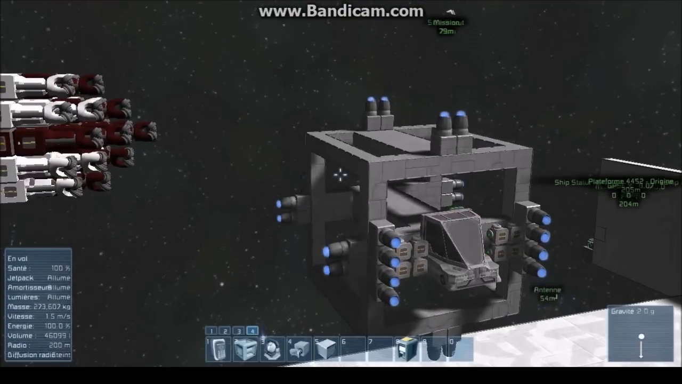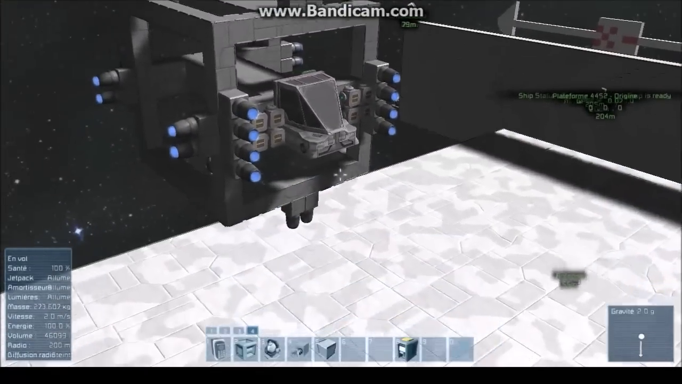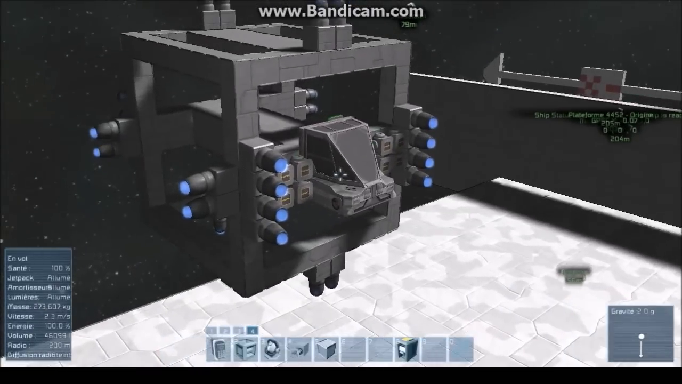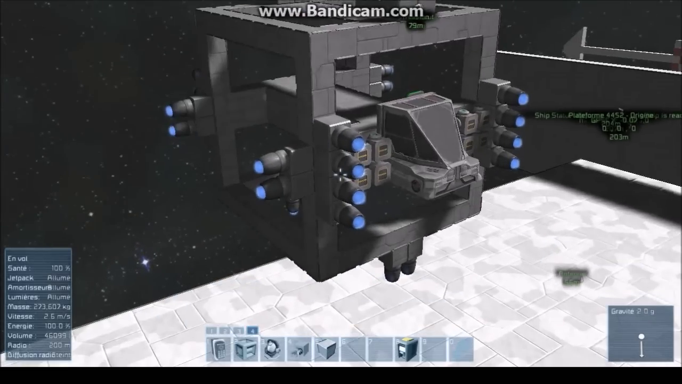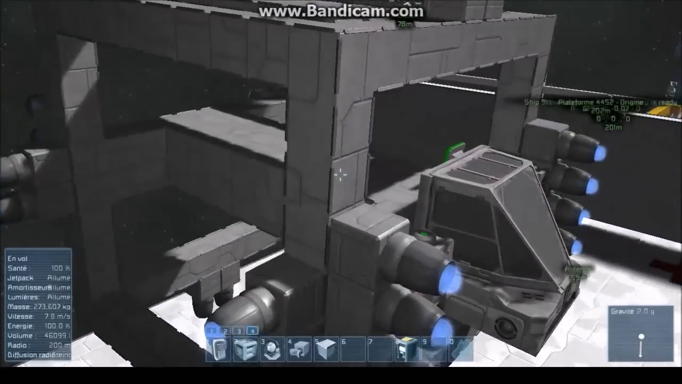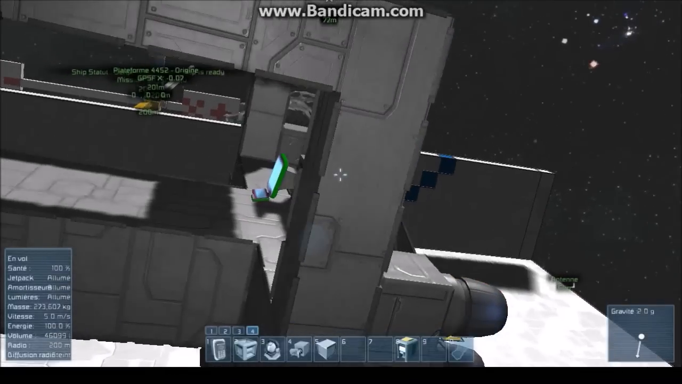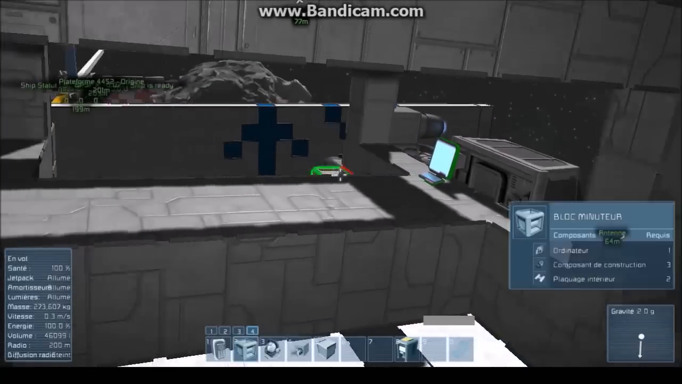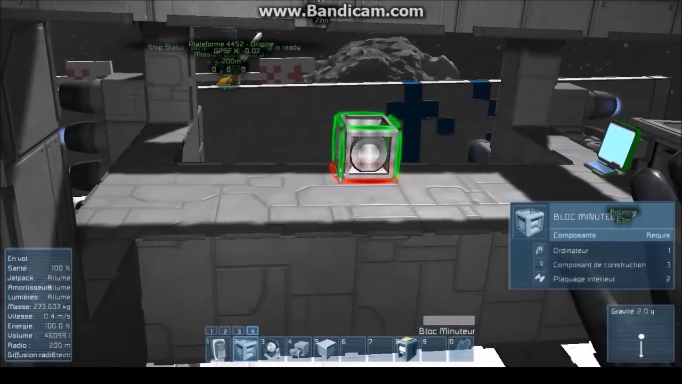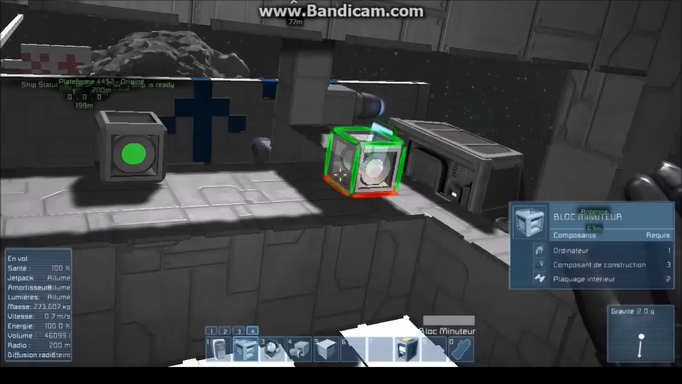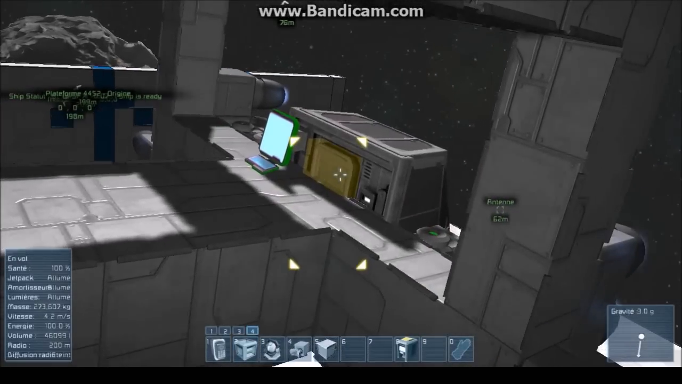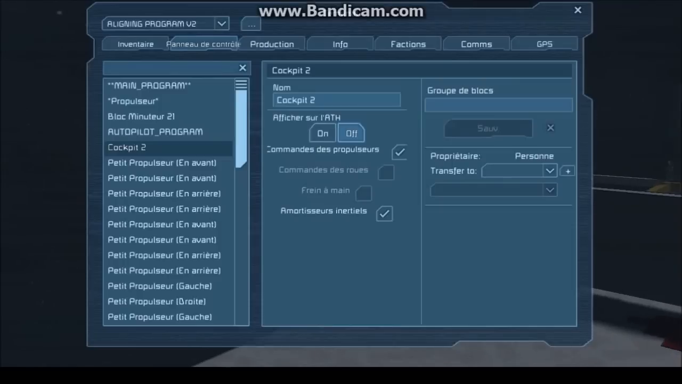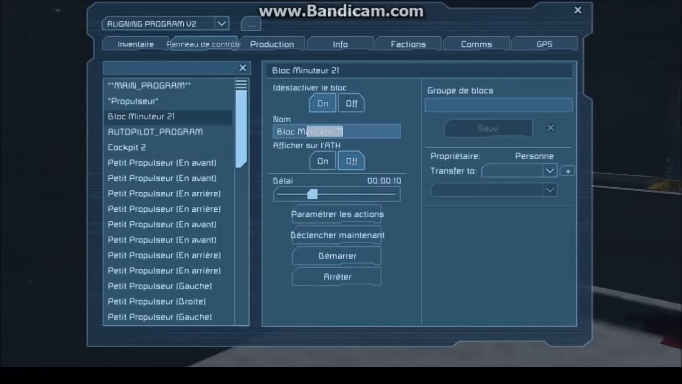So let's say that you already built the structure of the ship with the cockpit, the energy, the thrusters, and everything else you want. First you will put the main program, which is kind of obvious, and you have to put a first timer block here. I can change the name of this timer block or not, it doesn't matter.